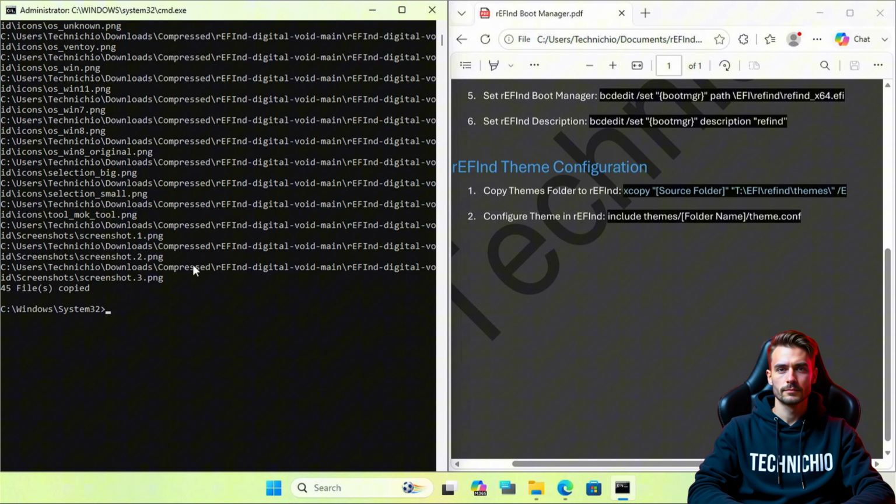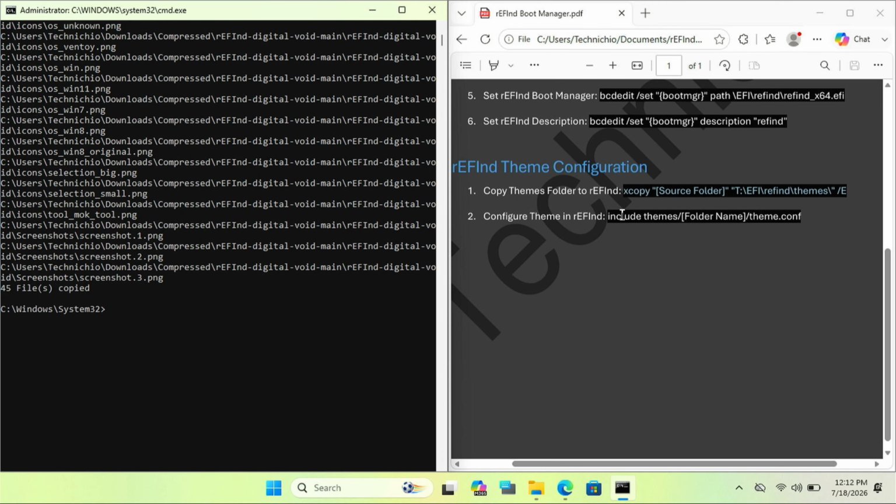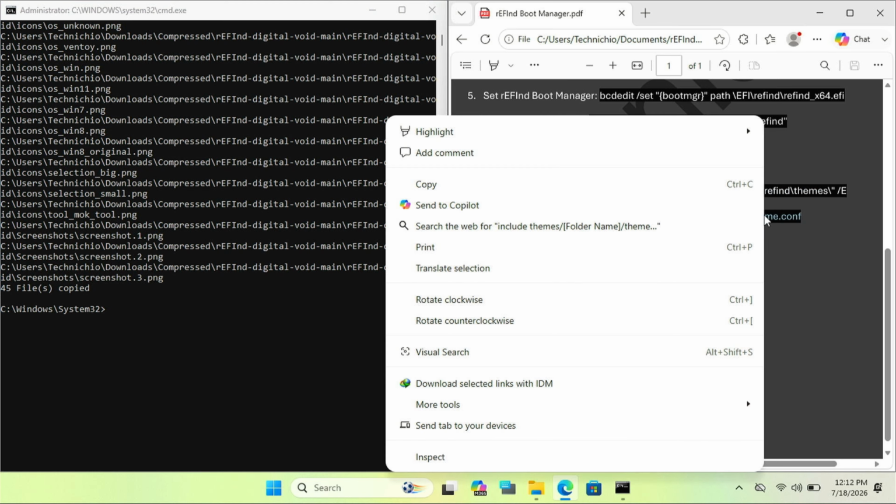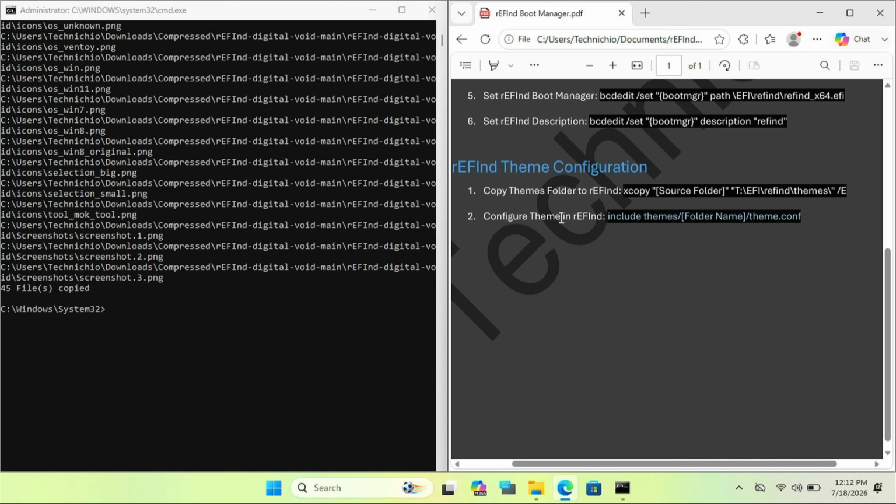Now our theme files are in the correct location, and the next step is to tell Refind to actually use this new theme. We'll do that by editing the main Refind configuration file. Now, I'll copy the second command from the PDF, because the next step is to edit the main Refind configuration file located inside the EFI partition.